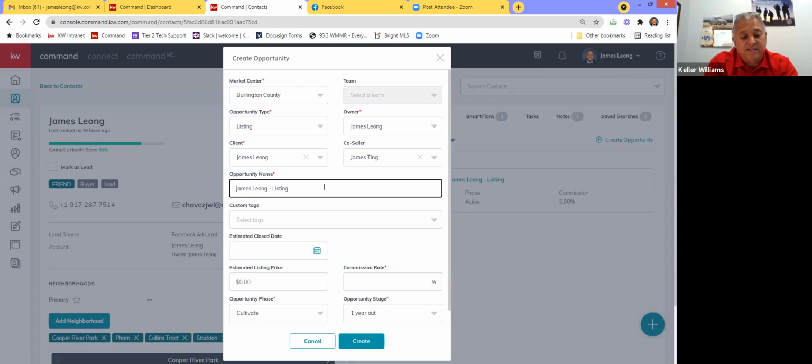Now, when you're dealing with a listing, you know what the home address is. So if you know what the home address is, because you're listing the property, you're just going to change this over to the name of the street. And the reason for that is because once the opportunity is created and it goes into the system, that's how your market center is going to be able to track and find the documents as you start uploading them.